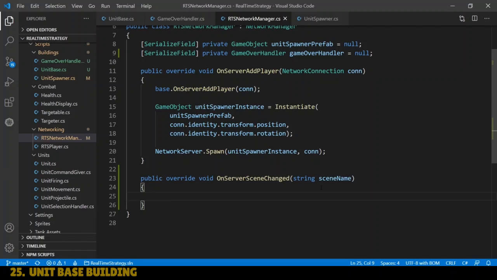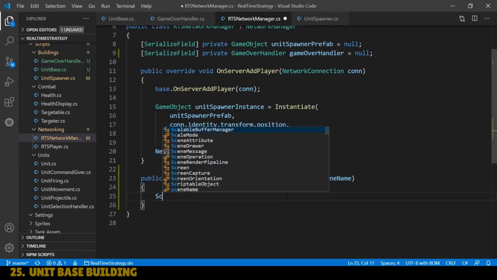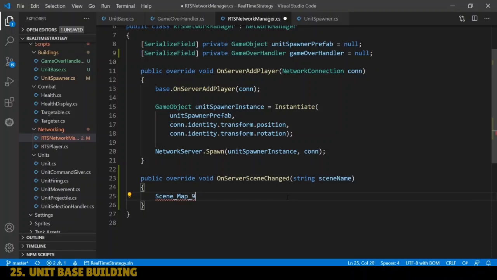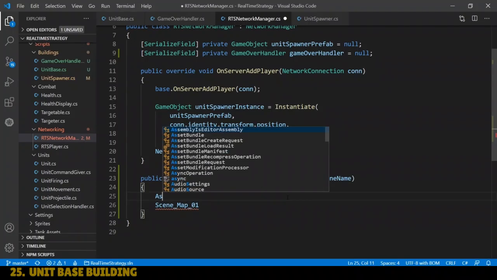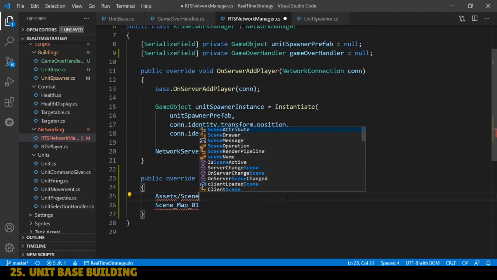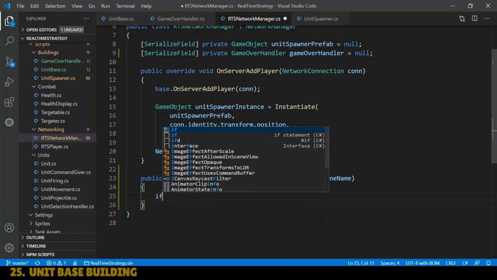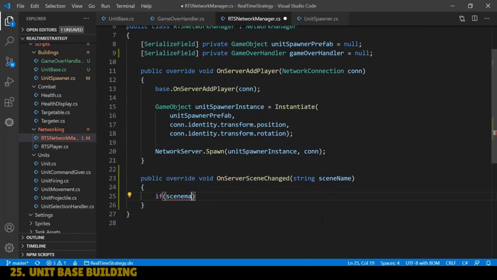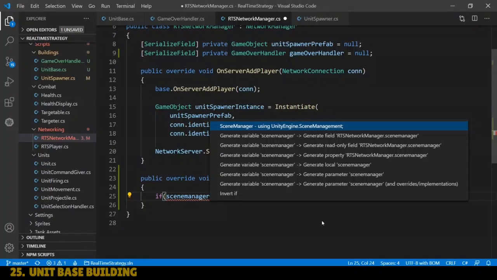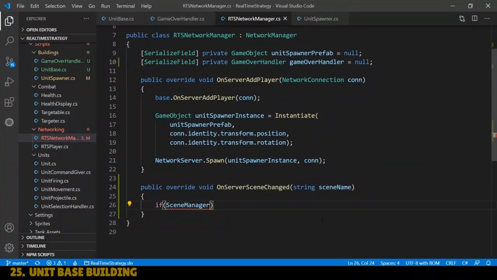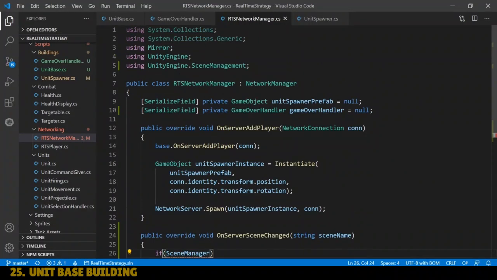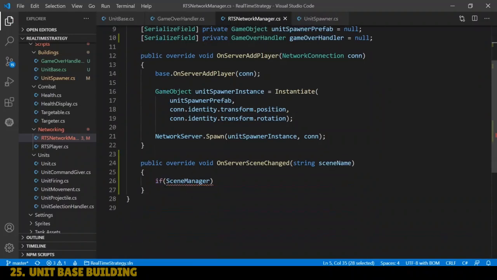You know, does it begin with scene_map? But the problem is this scene name isn't just going to be scene_map_1. It's going to be assets/scenes/, the whole path to wherever your scene is. So what we can do instead is not actually use this, and we can say if SceneManager, which is a Unity thing, so let's change it to be SceneManager and using UnityEngine.SceneManagement.